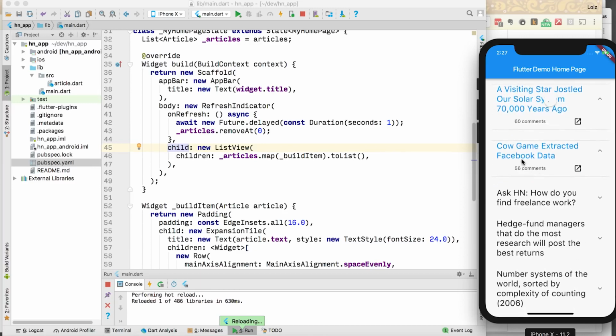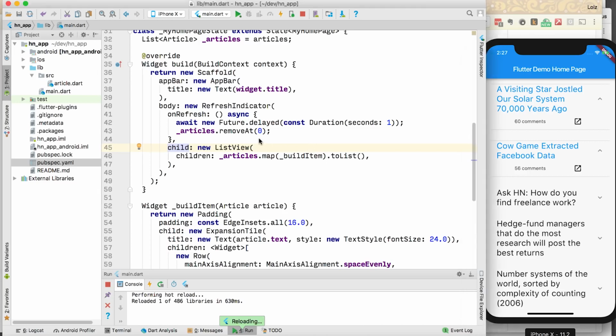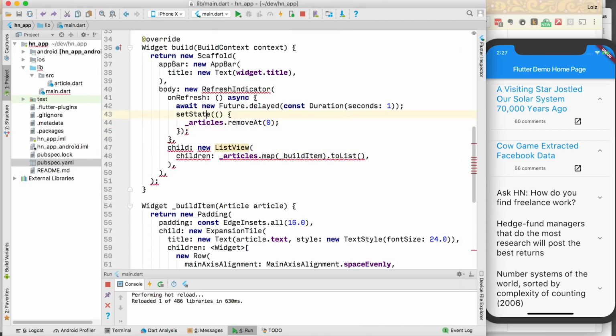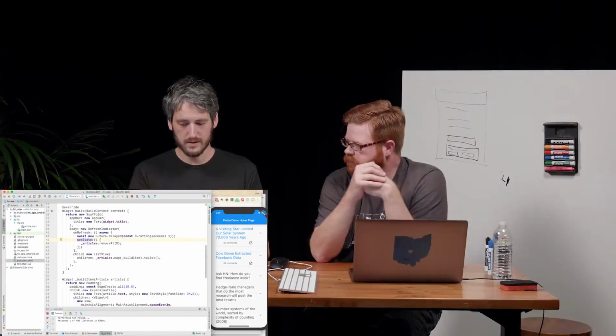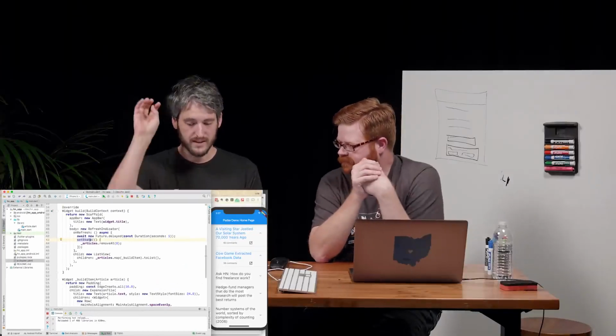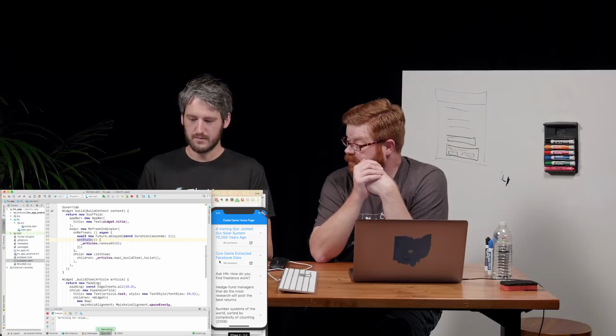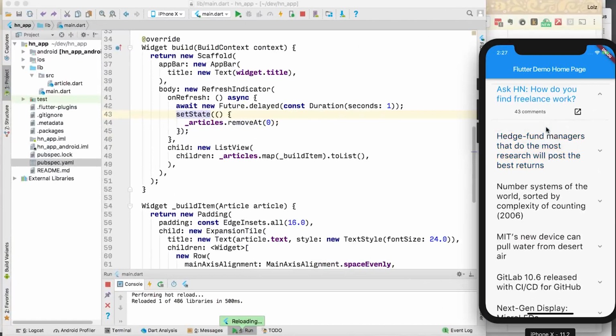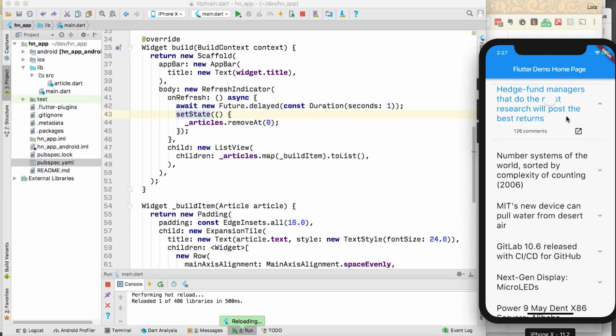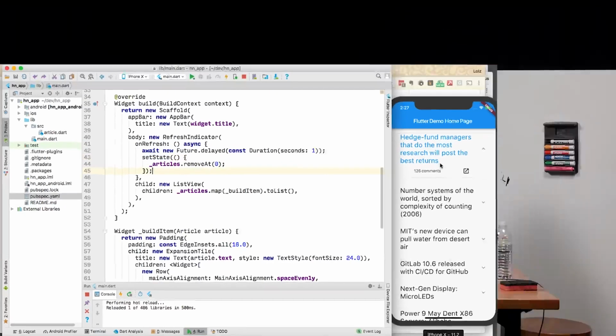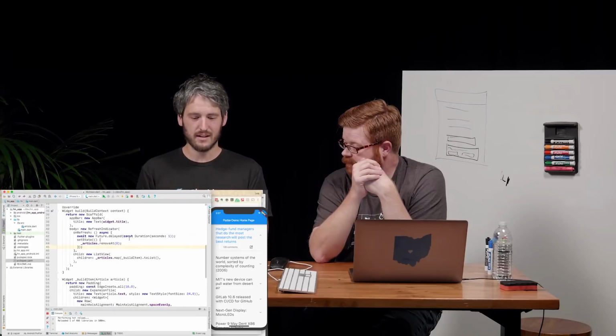But the cool thing is, again, stateful hot reload. So we put this back. And now when I do this, we will see how it removes all these, like all three things, because I just did the thing, but it just didn't show. So it just went through. Anyway, don't forget your set state.